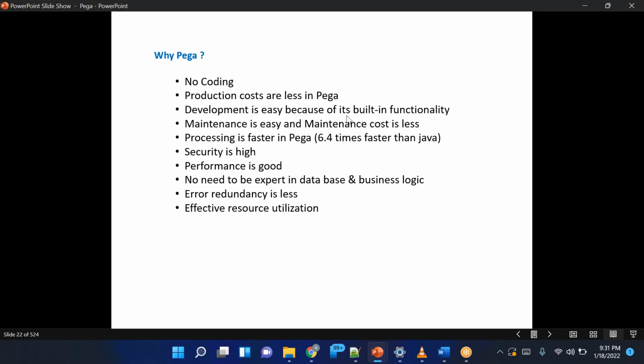And the error redundancy will also be very less because we are not writing hundreds of lines of code. It will be very easy. Although if you have some errors, it will be very easy to find them. And we have some built-in features to trace the errors. I mean, Pega has provided everything as rules. So whatever we create in Pega, we call them rules. So the maintenance is very low. I mean, it will be very less and very easy.